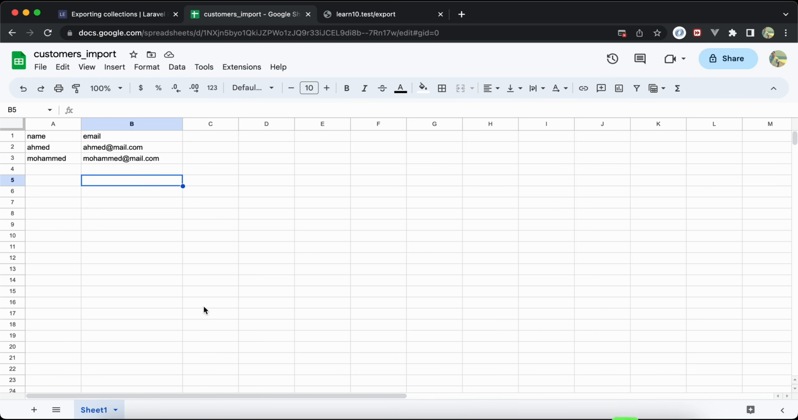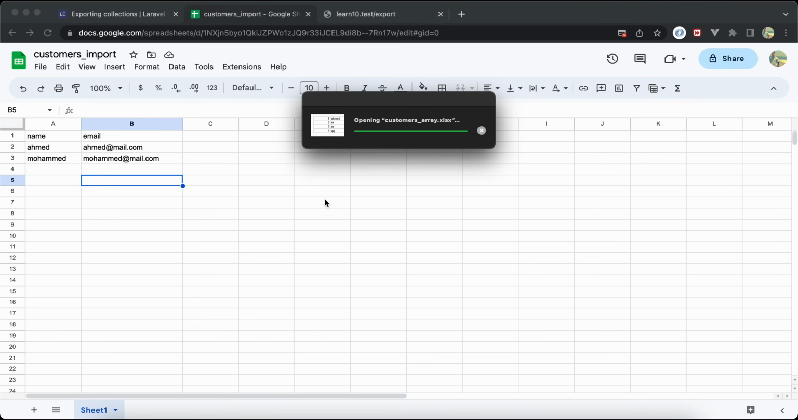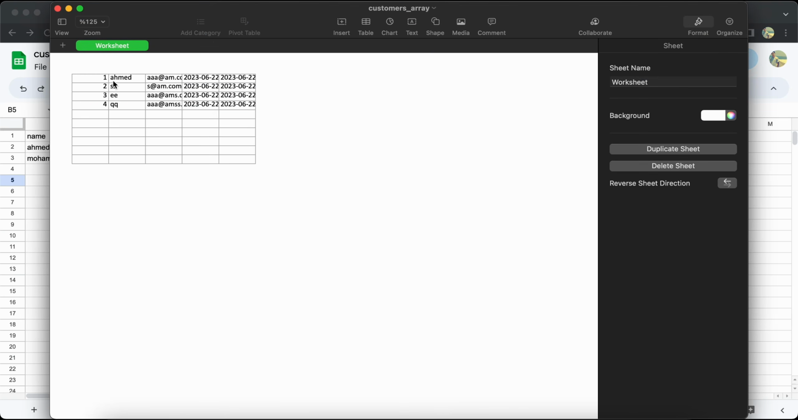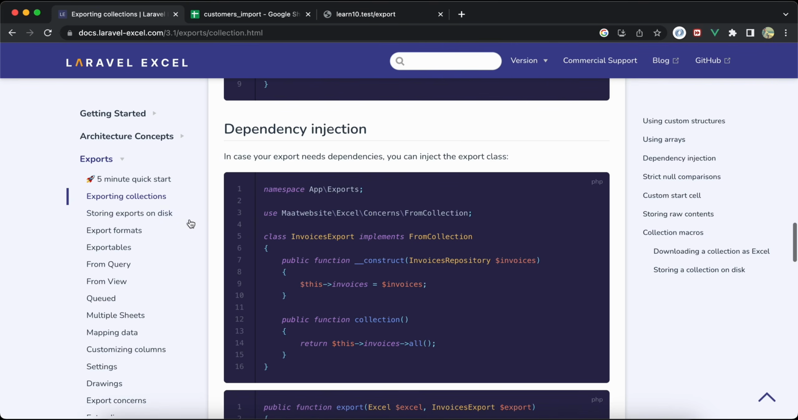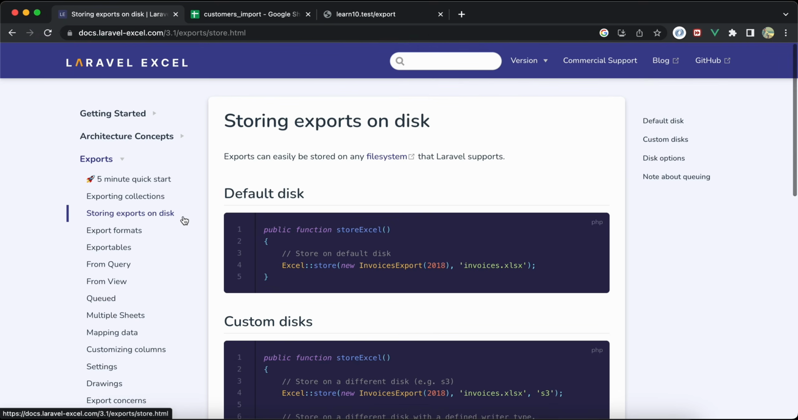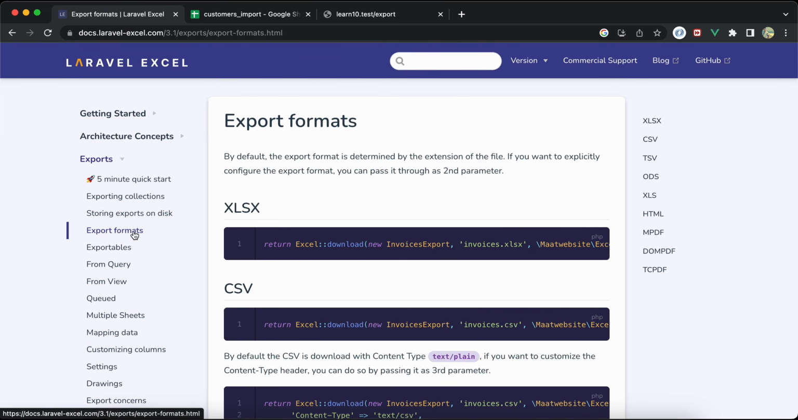I will open it using Apple. Actually, I don't know why Google Sheets doesn't work. And yes, the same results here as we can see, right? From array. Let's move to another part, which is export formats.